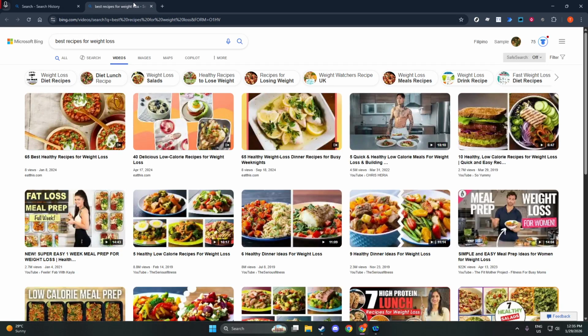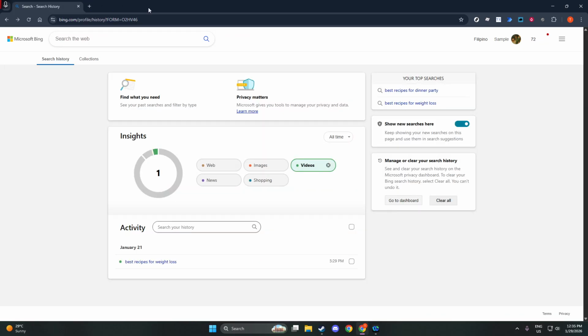And that's it. By going to Bing, signing in, opening the menu, and selecting Search History, you can quickly review your past searches and find what you need.